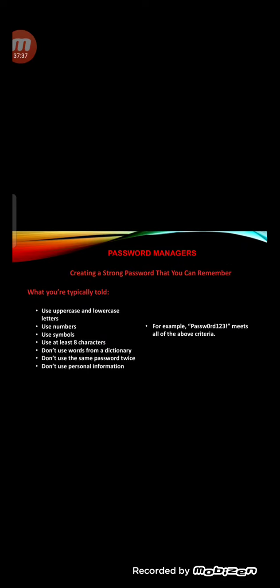In some websites, in creating a strong password, they typically tell us these instructions. For example, websites that use PHP code or JavaScript code. Use uppercase and lowercase letters. Use numbers, use symbols, use at least 8 characters. Don't use words from a dictionary. And don't use the same password twice.